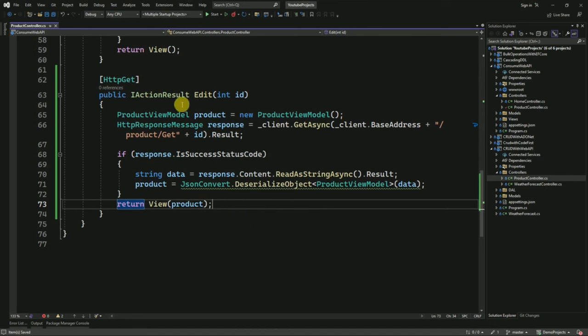Here I am going to create a view for editing the data. Right click on the action method, add view.